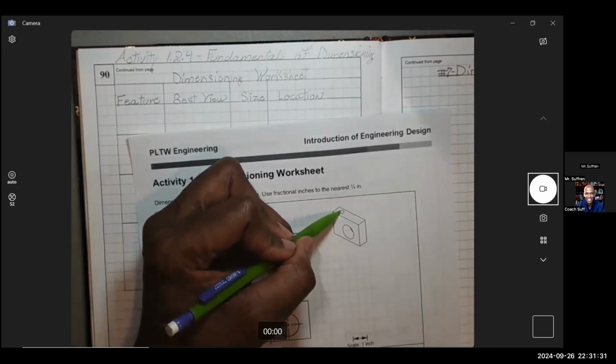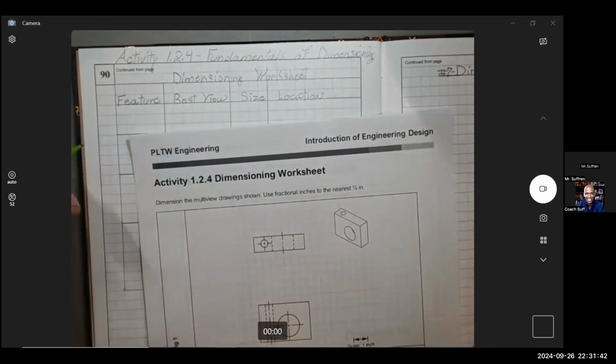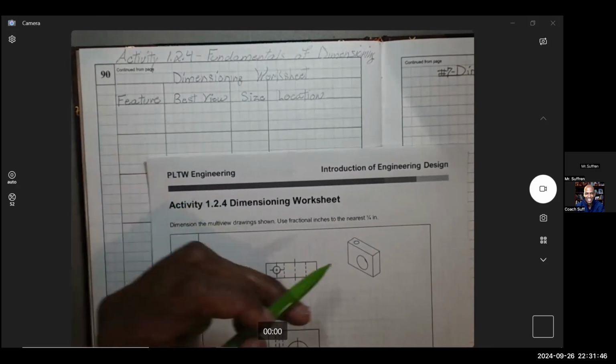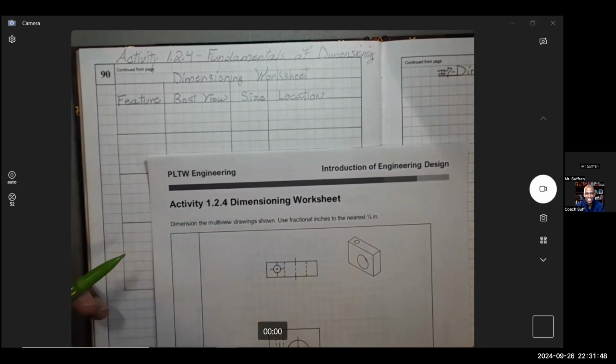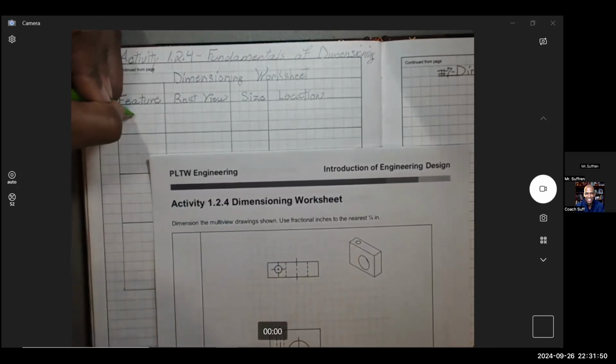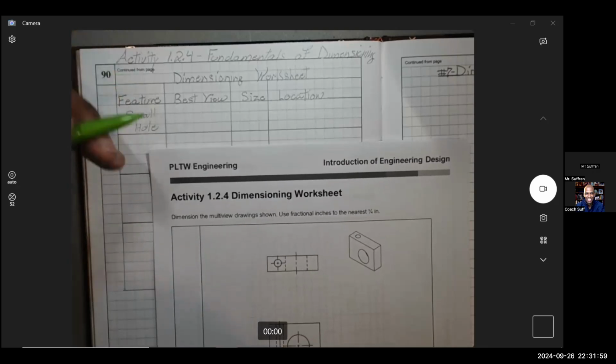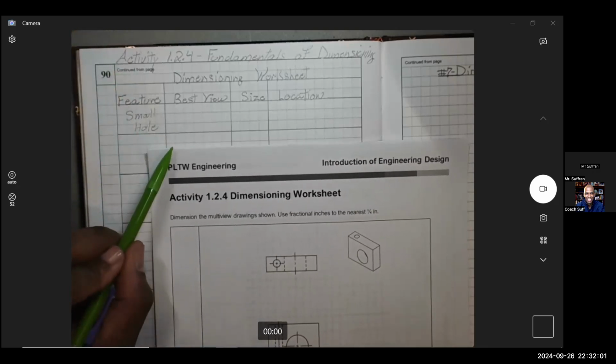So let's do this. Give me 1 second here. Okay, so on our table, we're going to reference our small hole as our first feature. So let's go ahead and just jot that down. Our small hole. Okay, so that's our first feature.